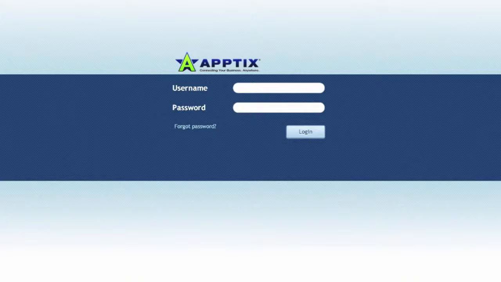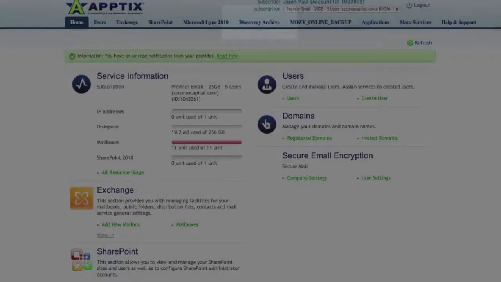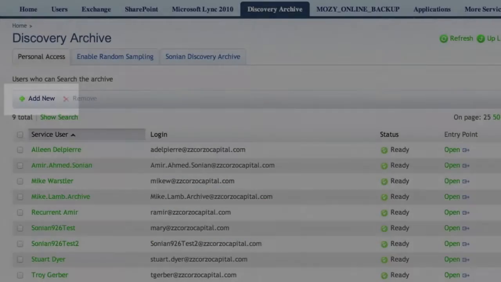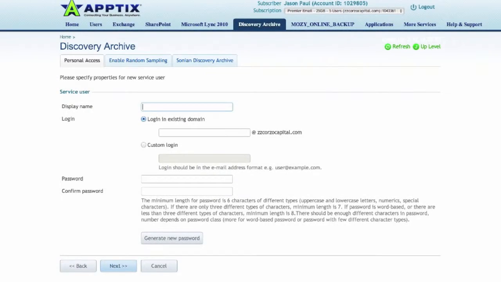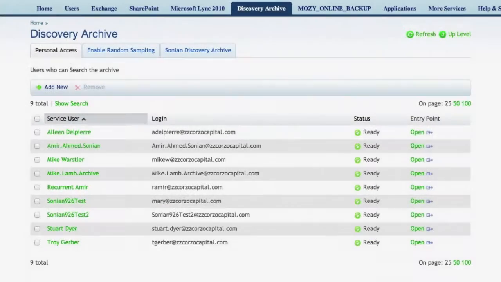You will need to log into the Apptix control panel to manage your account. Then navigate to the Discovery Archive link and select Add New to add email archiving to an existing mailbox or a new mailbox. Once you have enabled email archiving on the mailbox through the control panel, you will then need to assign roles within the archive.